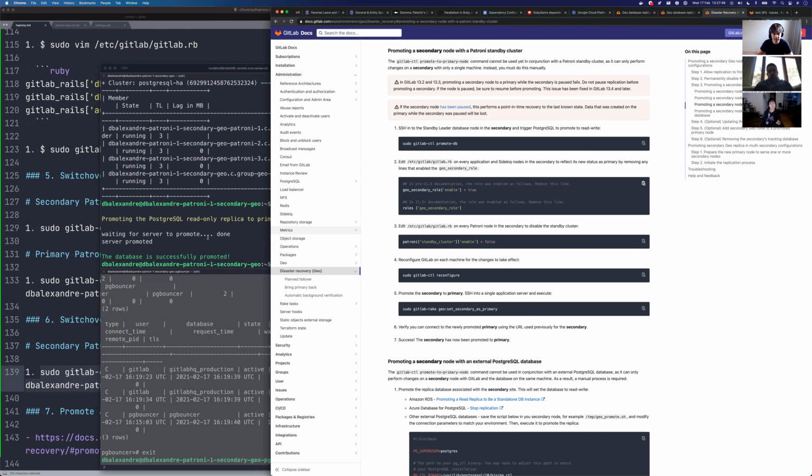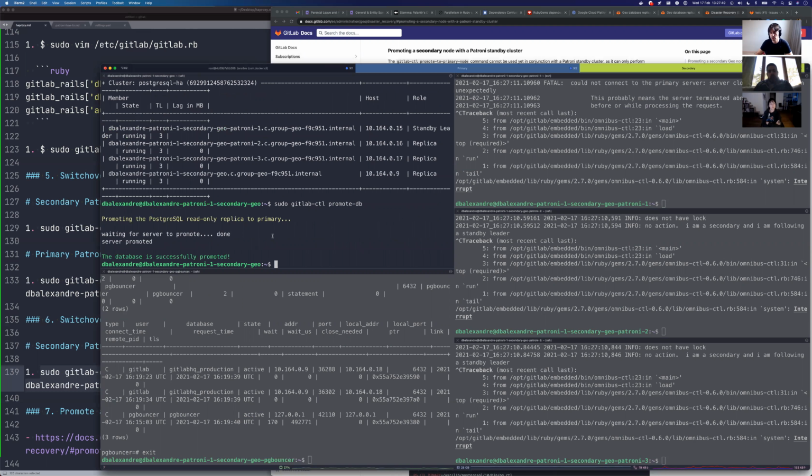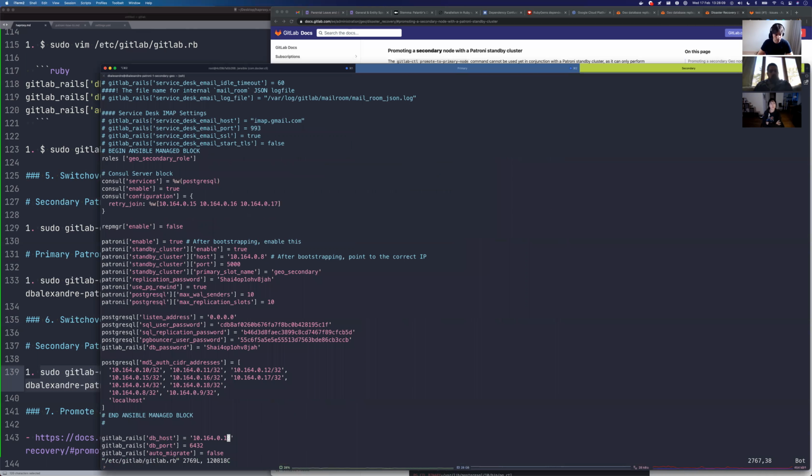On the ones that have the geo secondary role, we need to remove it. And on the nodes that have the Patroni standby cluster enabled, we just need to disable the standby cluster and keep Patroni running. What I need to do here is to disable the standby cluster and remove the geo secondary role.